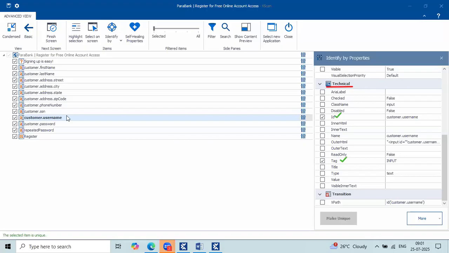Let us assume this control does not have a unique property. At that time, you can manually check the class name. If class name is available, then check these check boxes. Manually also, you can select the controls to make it unique. But instead of doing it manually, if you want automation, just click on make unique. Make unique automatically selects the controls here. Automatically it picks some controls at a technical level to make it unique.